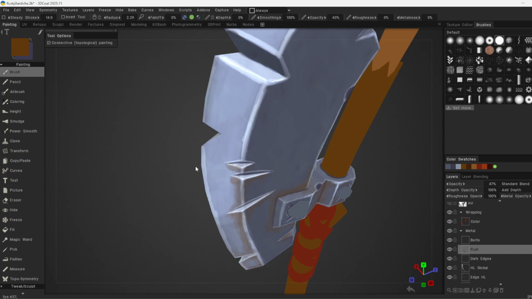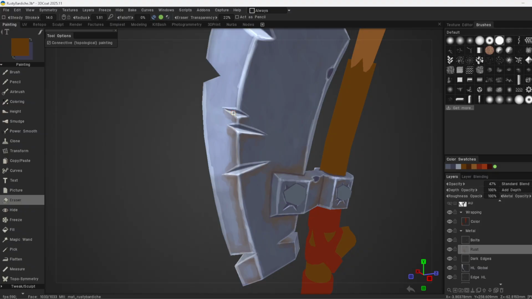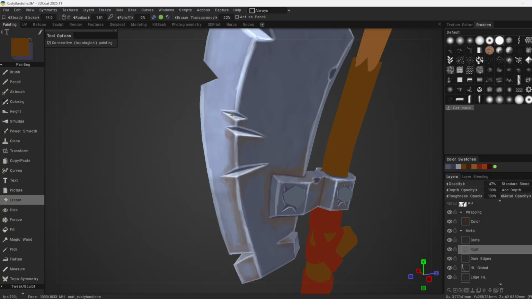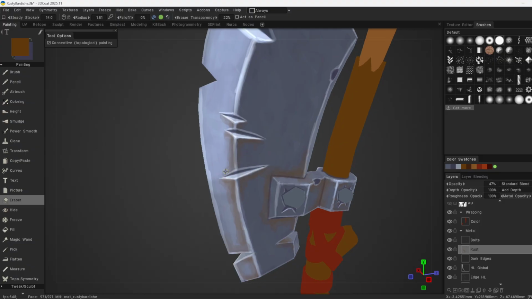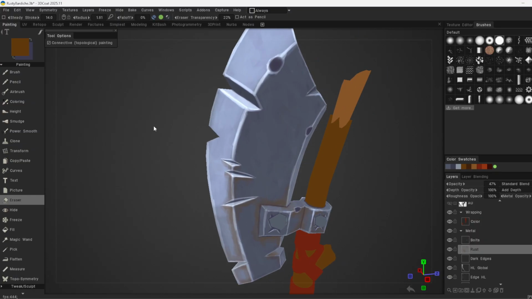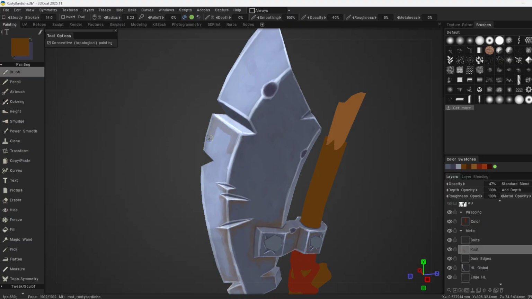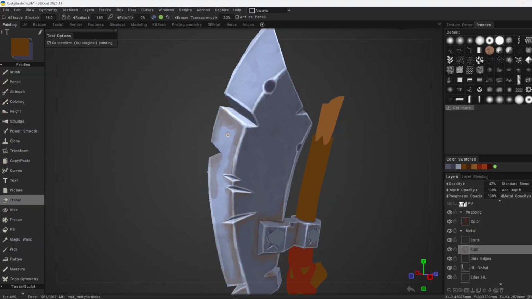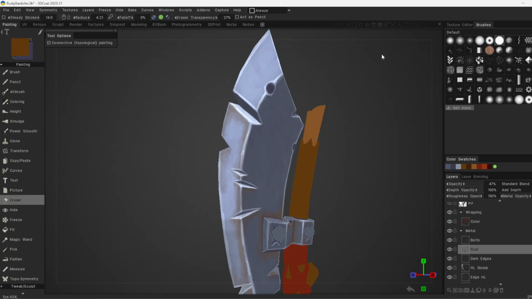Oh, I forgot a highlight right there. You see that? Go in a little bit and get that. Just going to go in and fade out some of this rust.